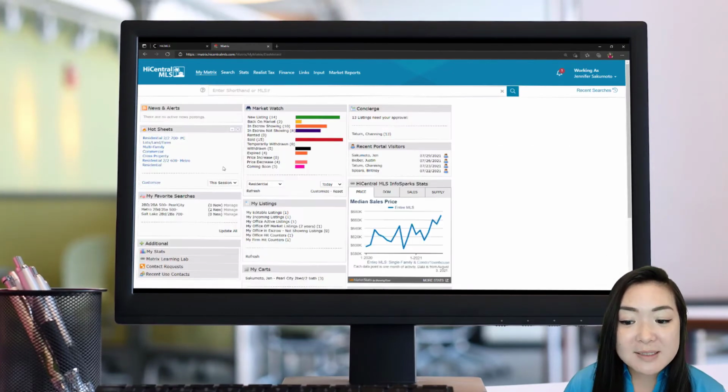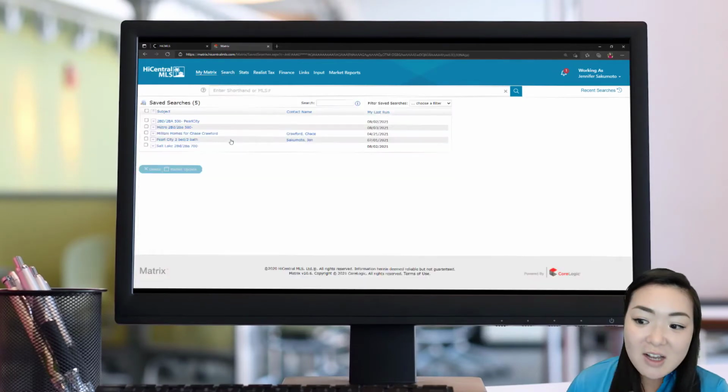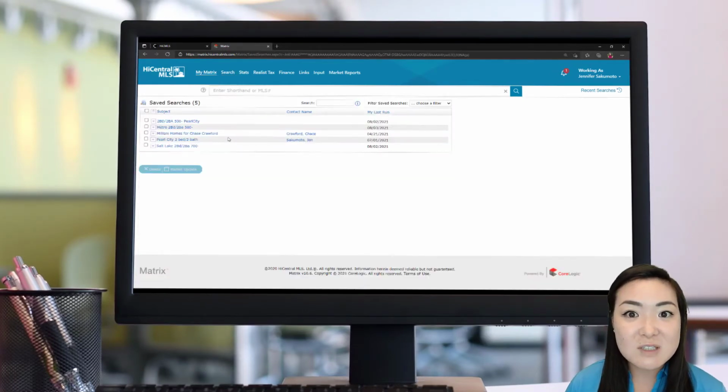But let's go back to the dashboard, and I want to show you guys. Okay, let's say I have more than 10 searches currently here in my favorite searches widget, and I want to change the ones that show or replace one. All I have to do, guys, come up here to my matrix at the top and go down to saved searches. Again, my matrix and saved searches. Click on that saved searches icon and I'll see the different saved searches that I have currently in my system.